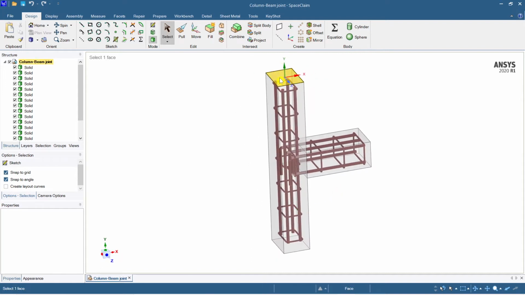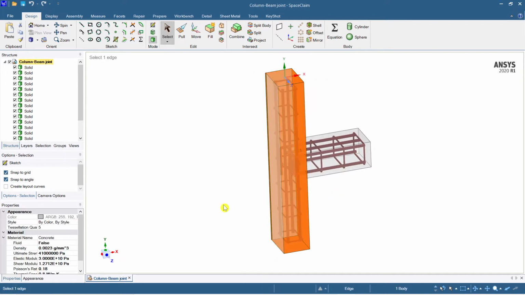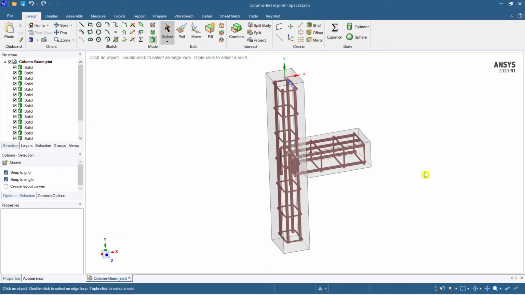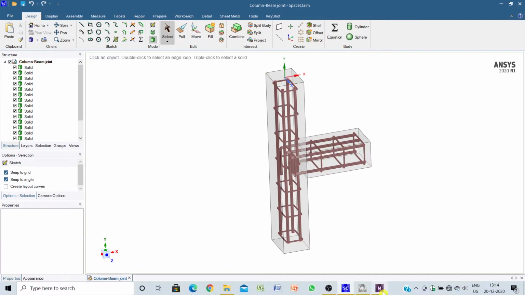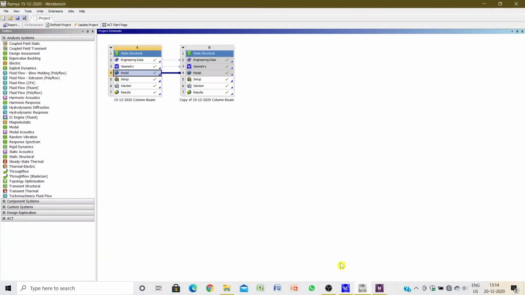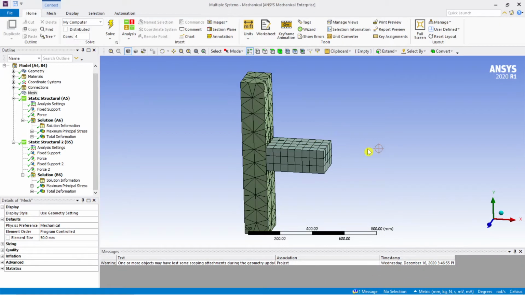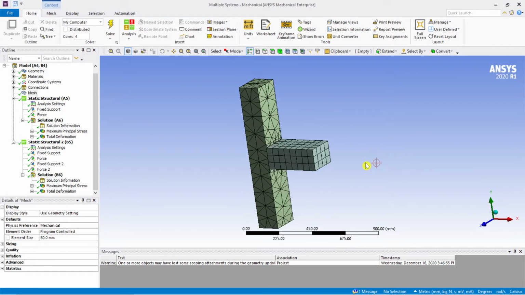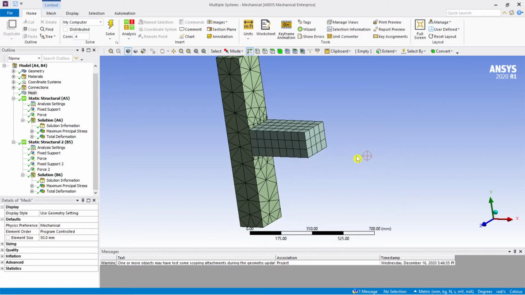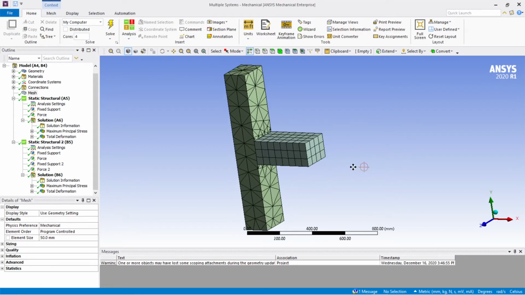All the material should be assigned properly. I have selected both elements as the default concrete material from the ANSYS library. So let's begin our analysis here. Okay, so let me start. Already I have selected the Workbench, and in that I have already selected the mechanical part. Everything is perfect.